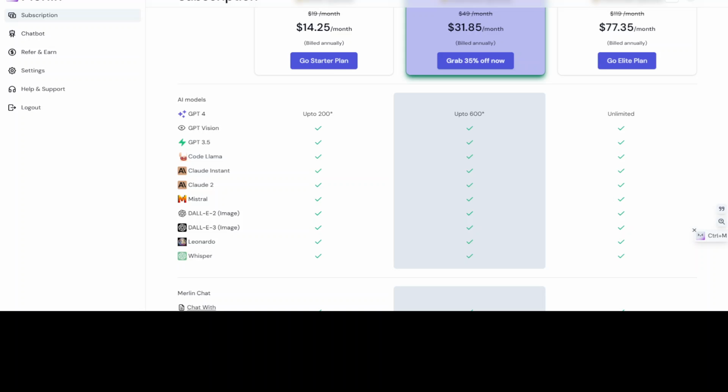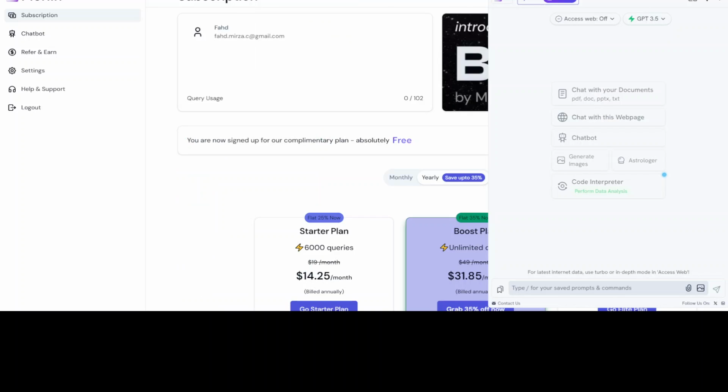So you can read through it, and if you look here, you can either press Control M on your keyboard or click here in order to open this. Once you click on it or press Control plus capital M, you'll be presented with this widget in your browser, and here you can use Merlin to chat with your documents. You can chat with this web page. You can have a simple generic chatbot, or you can go with astrologer if you want. But let's go with generate images, which we need. Let's click on generate images.